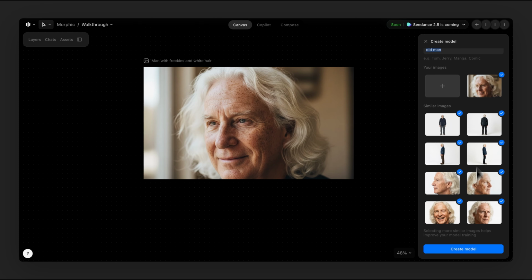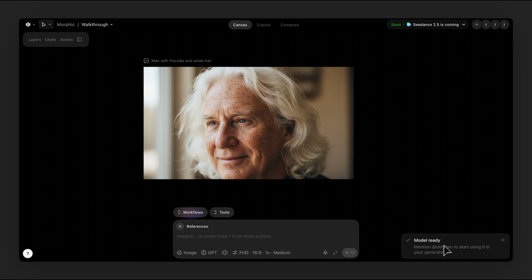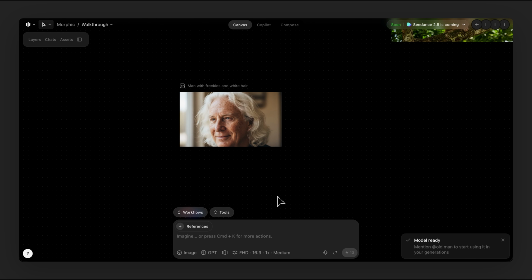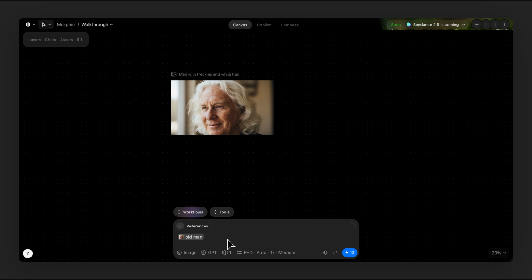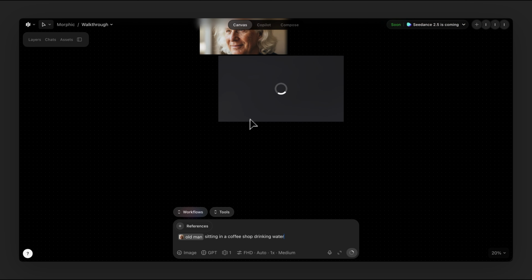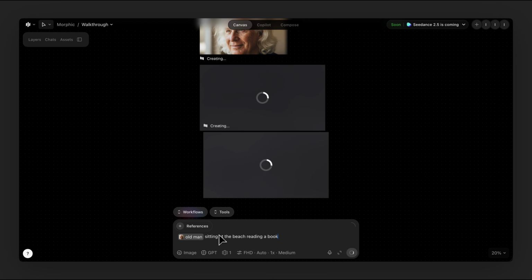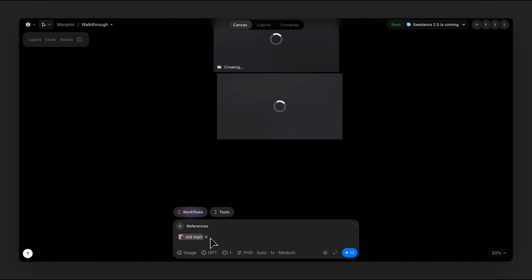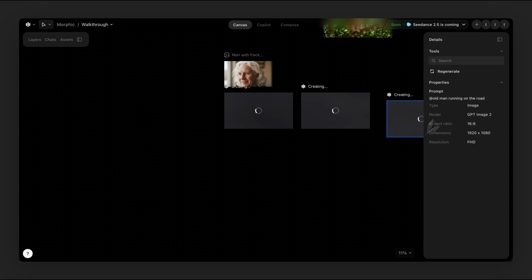Awesome, so you can see it's generated a full character sheet automatically for him. I've named him Old Man and I'm gonna press Create Model. Now instantaneously this model is ready, and anytime I wanna create a scene with him, I can select this option: Old Man, sitting in a coffee shop, drinking water, and I can just generate a scene like that. Now I can parallel generate as well. So Old Man sitting at the beach, reading a book. Now I can also even say Old Man running on the road. So this is how I can very quickly generate shots with my character consistently.